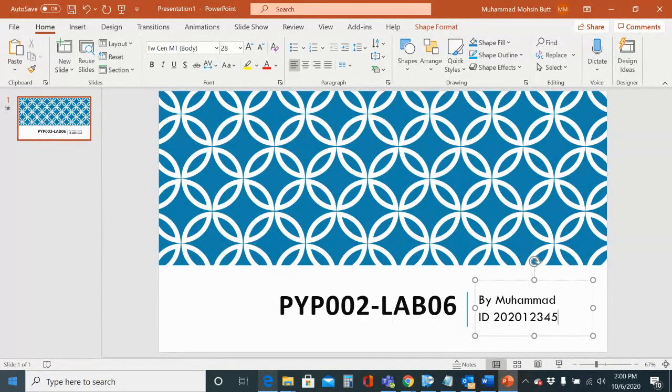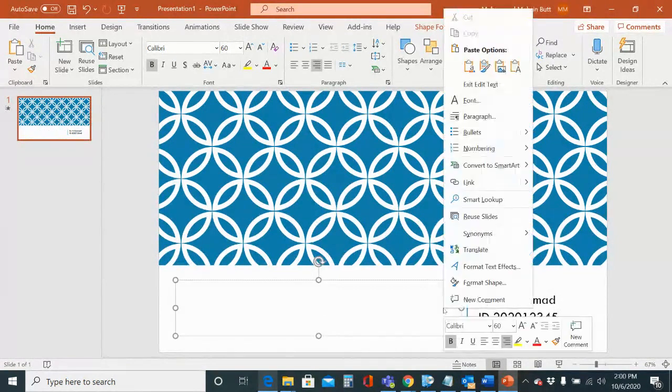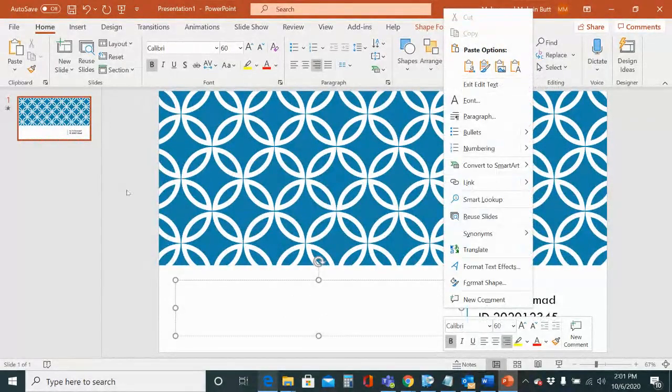Professor, when I paste the PYP002, the size of the letters changes. Yeah, listen carefully, if you paste it directly, it will paste in a smaller font. In that case, don't paste it that way. Right click and paste, and choose keep text only in the paste options, so that it will not copy the font from the Word file. It will just get the text and use the design that you created. Yeah, it works.